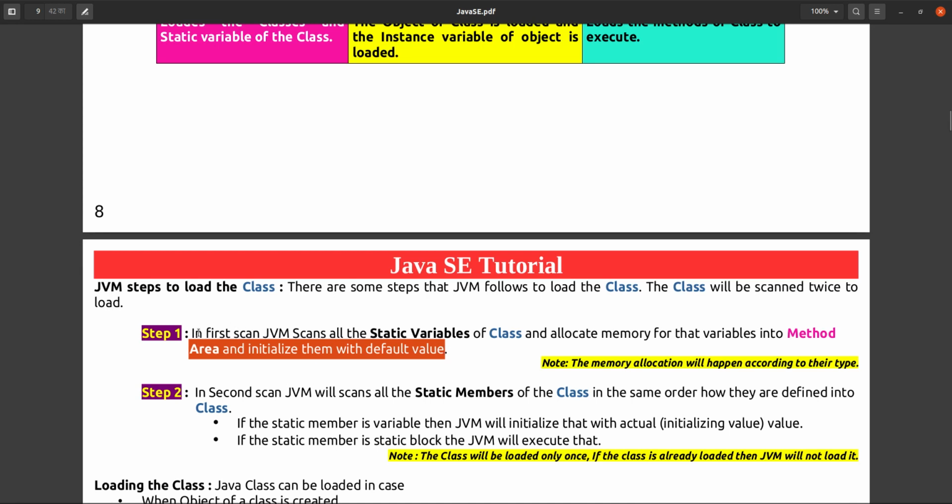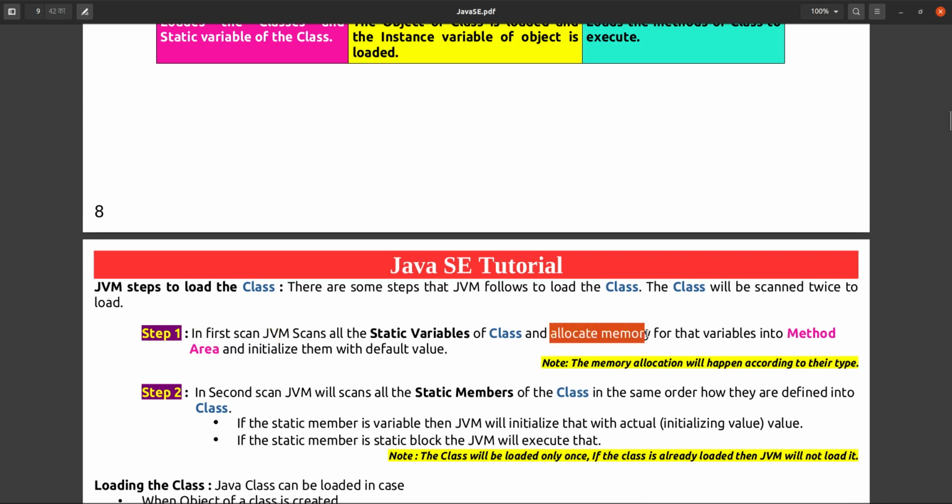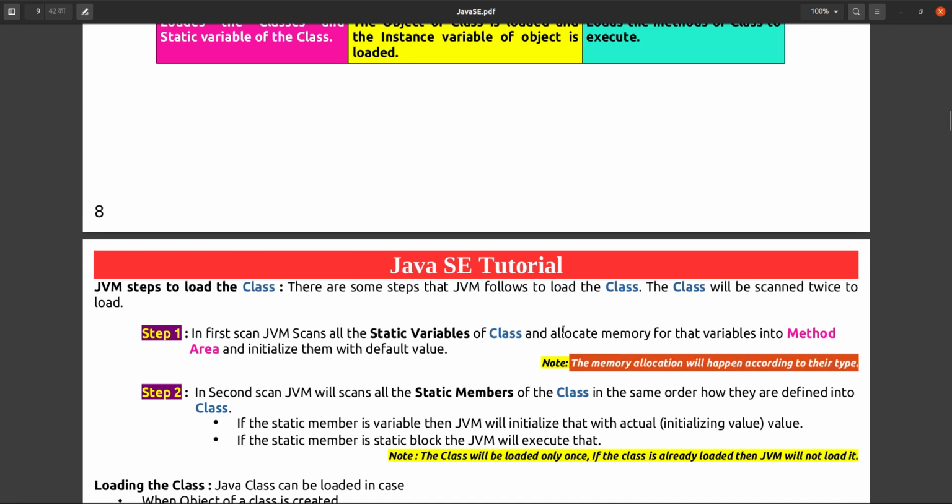See, in the first scan, your JVM will scan all the static variables of a class and allocate the memory for them in the method area, and the memory will be allocated according to their types. Suppose if it is an integer, memory will be allocated accordingly. If it is a string, then according to that type memory will be allocated. We will see data types and how much memory each takes in a separate session.